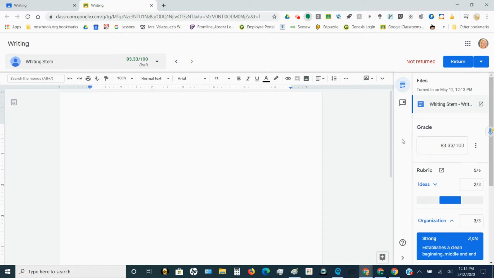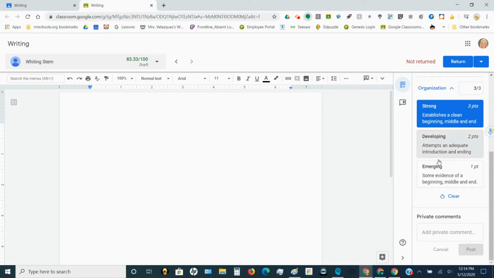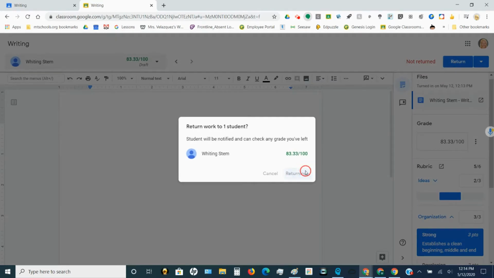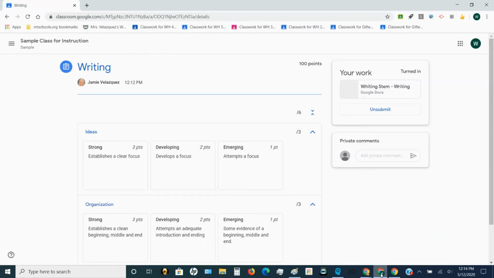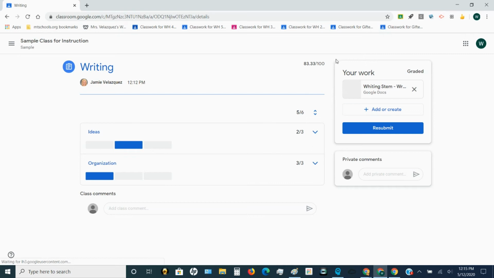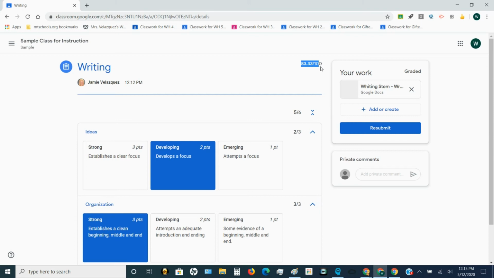Okay, so now I can make a comment if I want to on the bottom saying nice job, watch your ideas, whatever it may be. But what I can do now is click return to that student. And then on the student end, they're able to see the score they received on their assignment. So you can see that, they got it back, and they can see where they went wrong on their rubric or where they went right, what they did well, and they can see their score up here. So I hope this helps you when it comes to creating rubrics for your Google Classroom.